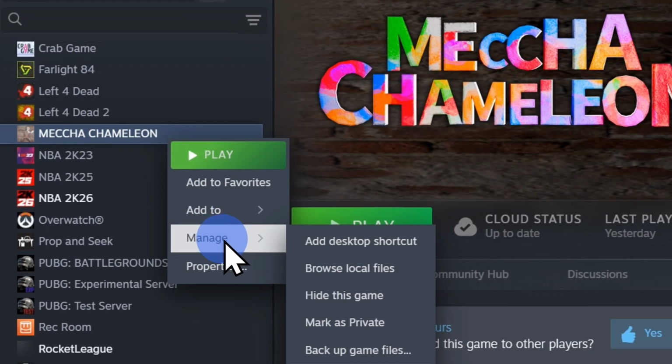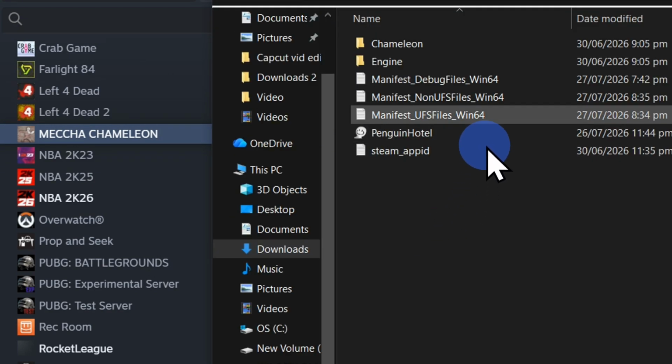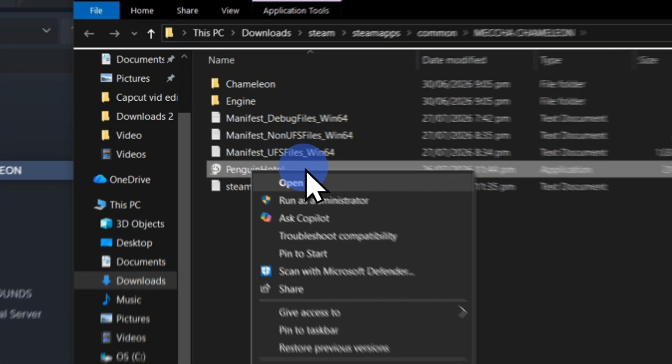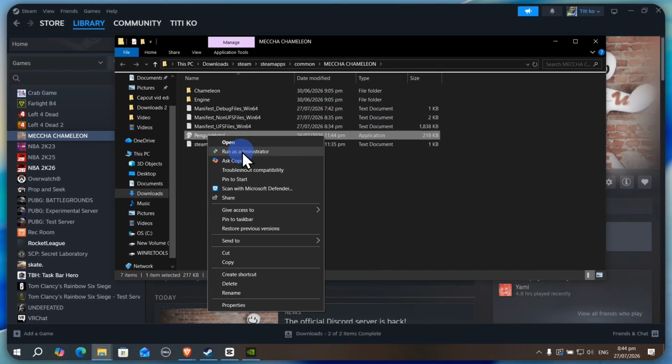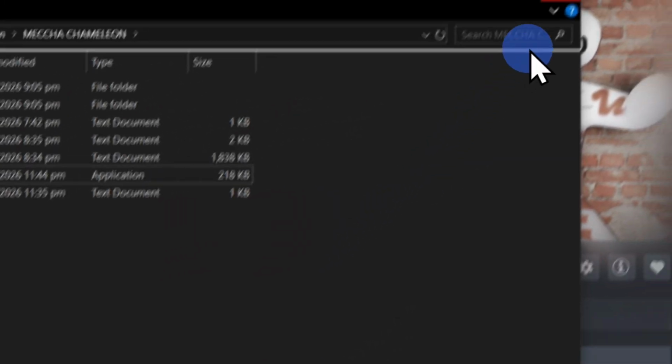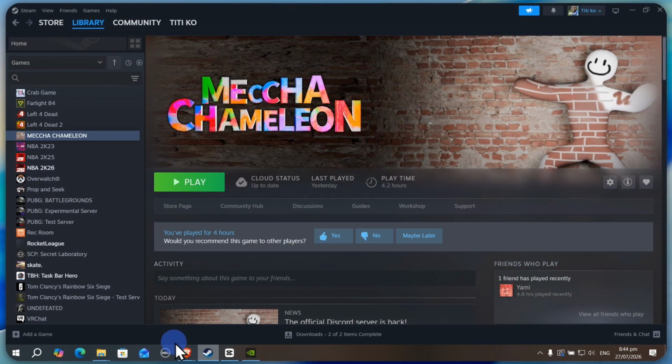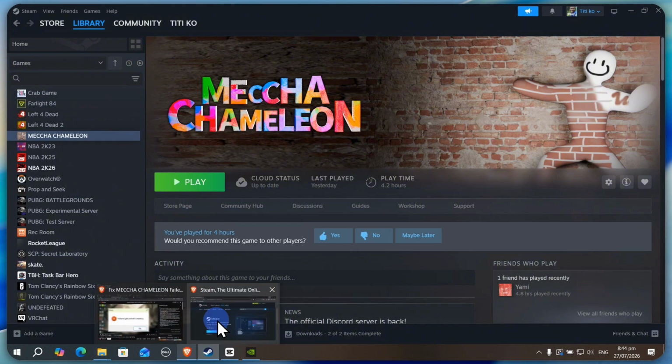Right click on your game once more, manage, and then browse local files. Over here, go ahead and right click on Penguin Hotel Disk, the executable file for Meccha Chameleon, and run as administrator. This will fix any error if you do have any in the game. Now, if that does not work, we have the last and best solution that will work for any of the games.